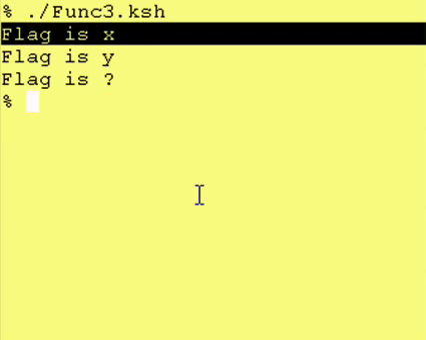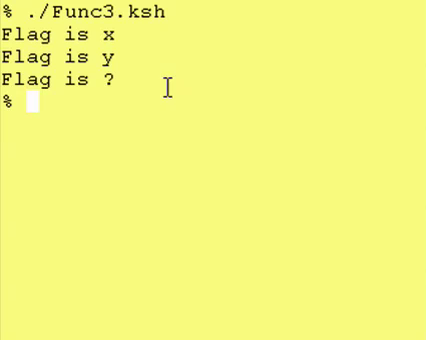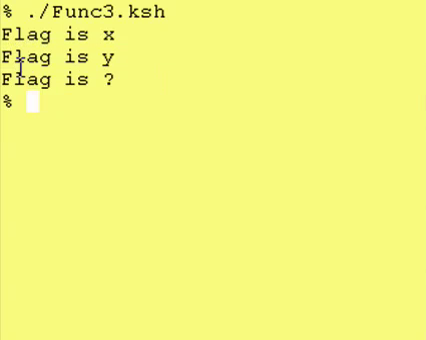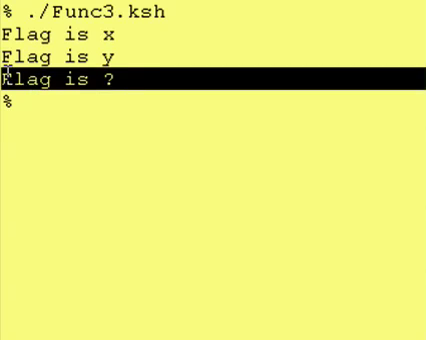And as you can see, it did print out an x as we thought. Our next example is flags -y. And in this case, it did print out flag is y. And our last example was flags -q. And as you can see, it did handle it correctly. It assigned a question mark to our variable, which was flag entered. Once again, I personally don't write functions that use flags, but the option is there for you.